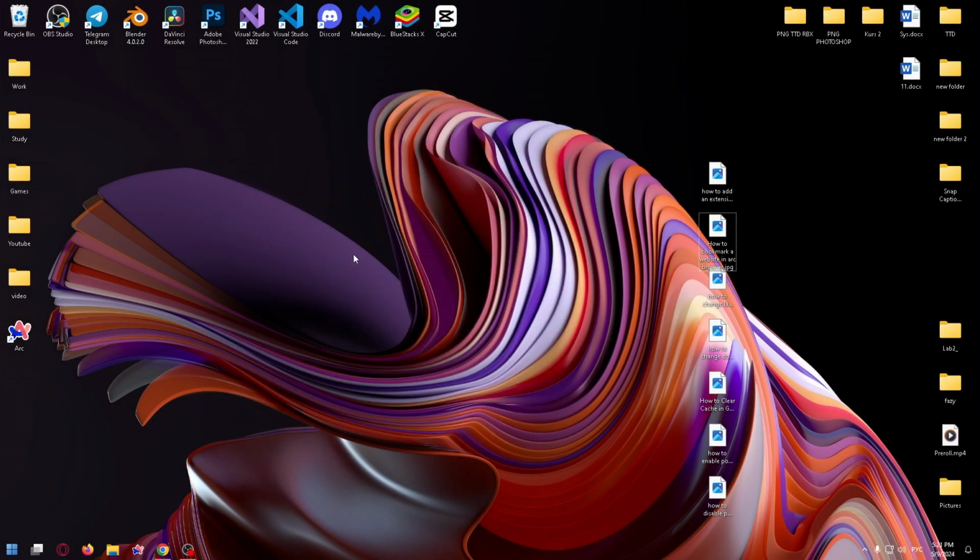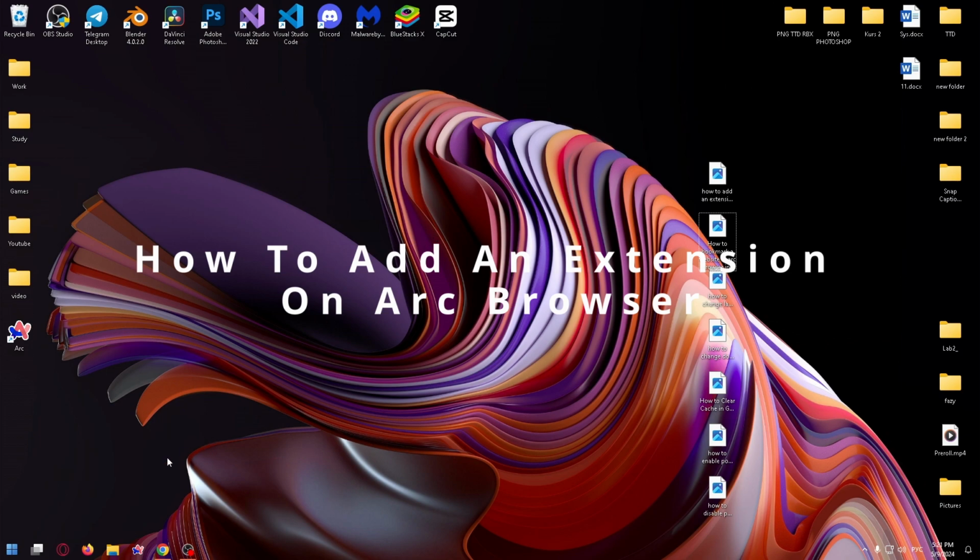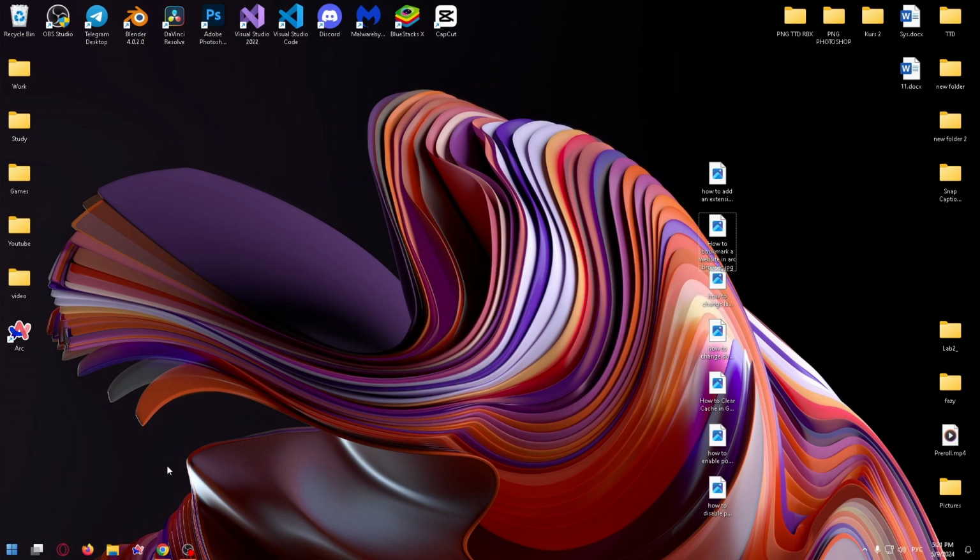Today I'm going to show you how to add an extension in Arc browser. So it's very easy, let's get started. So firstly, let's open up Arc browser, double click on the shortcut.